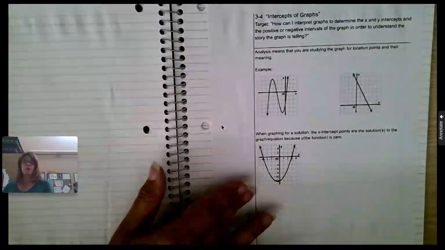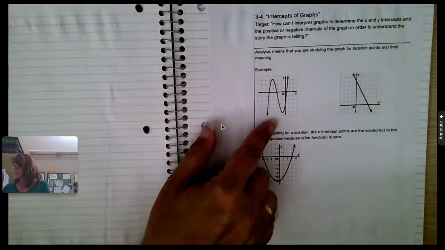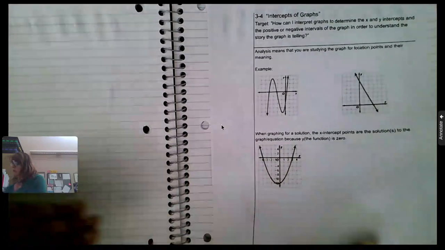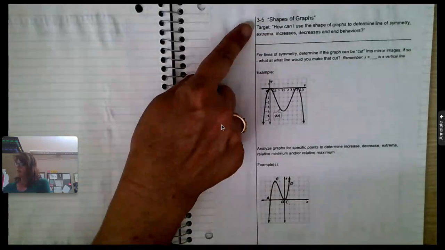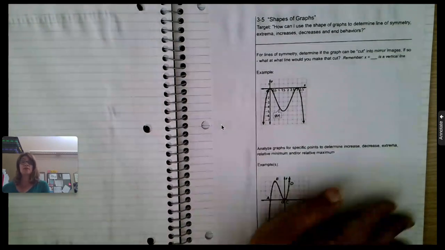Then, intercepts of graphs, very important. In order to understand the meaning of a graph, it's very important to understand where it is intercepting the y, the x, and sometimes even its correlation with the origin. Then 3-5, the shapes of graphs. The shapes of graphs have meanings. It means something when it's all pointing down. It means something when it's a U shape. All of that has meaning.